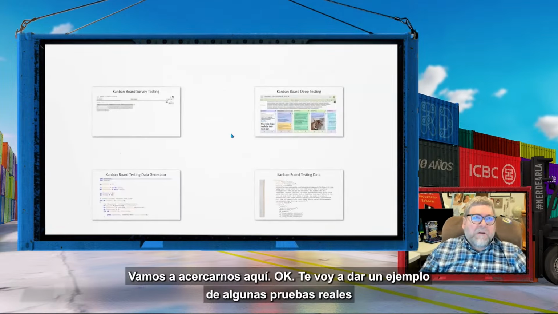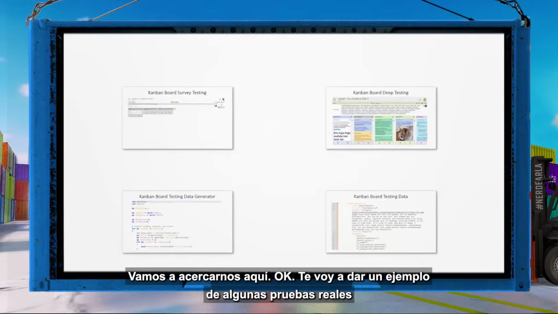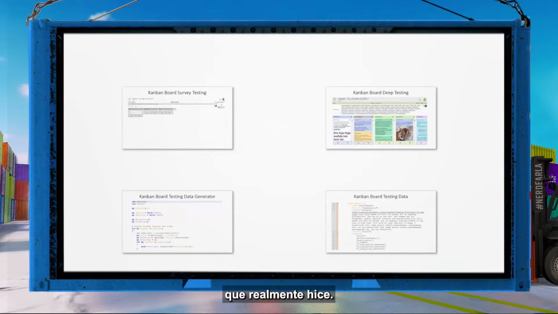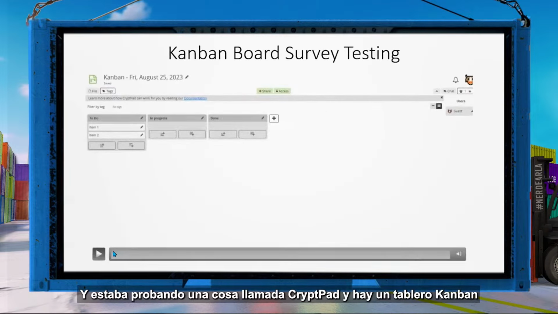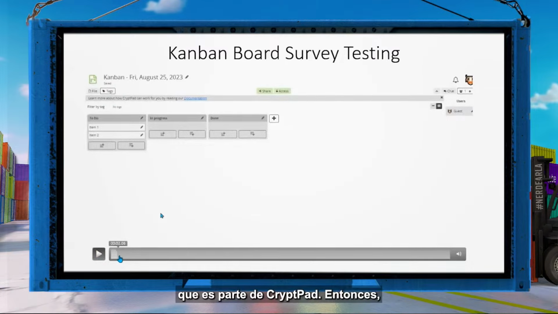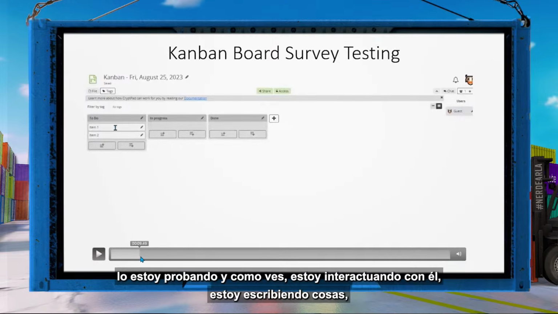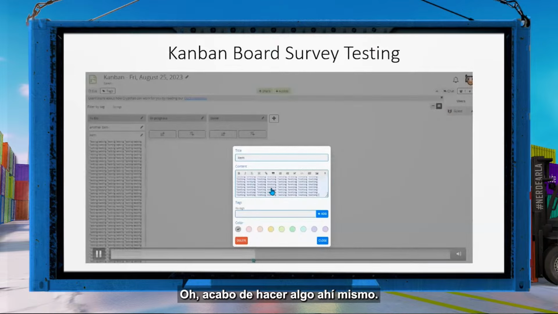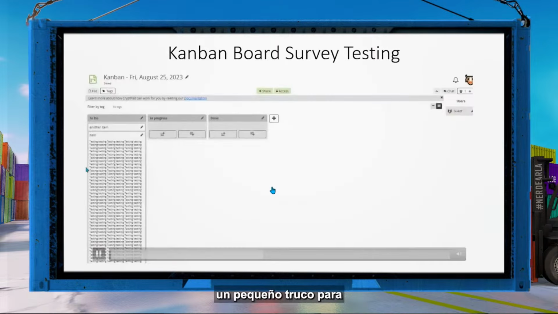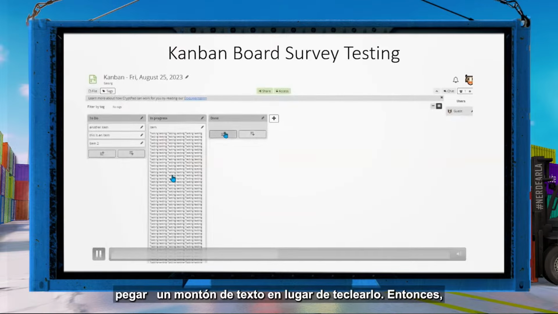Let's zoom in on here. Okay, I'm going to give you an example of some real testing that I really did. I was testing a thing called CryptPad, and there's this Kanban board that is part of CryptPad. So I'm testing it. And as you see, I'm interacting with it. I'm typing things in. I'm moving things. Oh, I just did something right there. I just used a little trick to paste in a bunch of text instead of typing it.